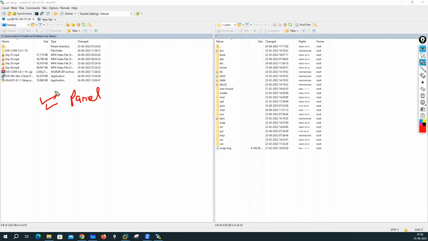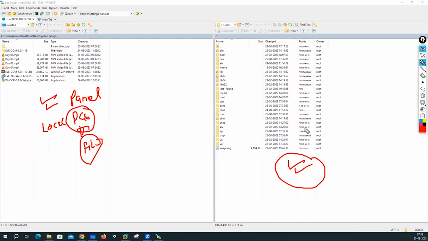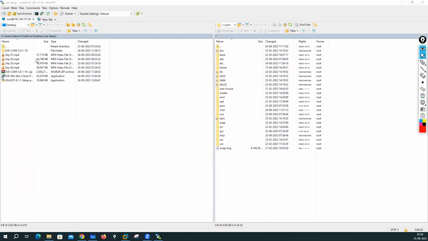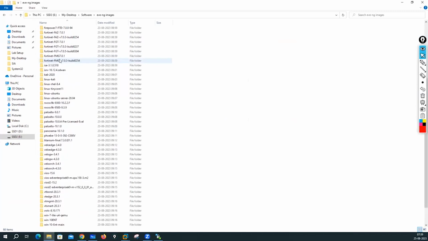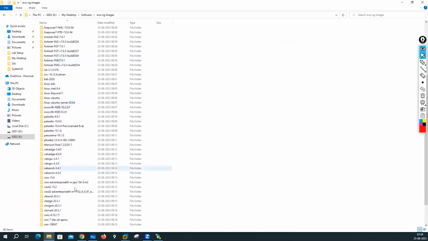Now, if you see this particular panel, here you can see your local system files, whatever files you have in your PC. This is the file system of your EVNG. Because I have already downloaded all these images on my system, you can see I have almost all the images. You also need to do the same thing.